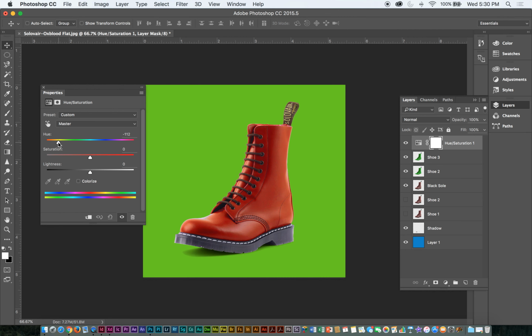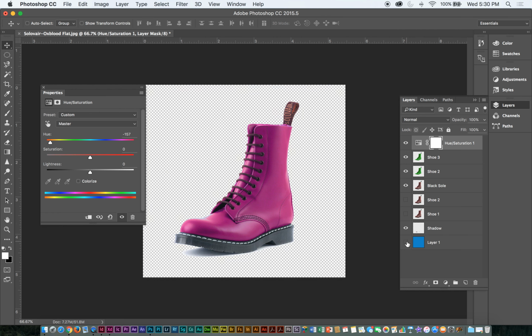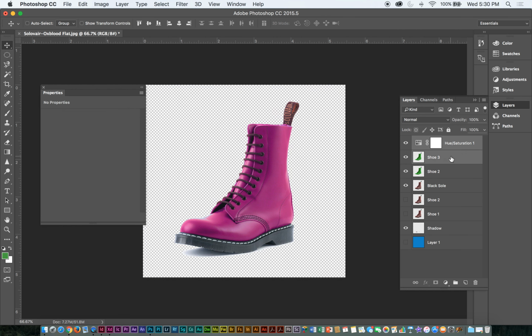So let me just bring it to this kind of crazy color. It's changing the color of the background too, because this layer here actually affects all layers beneath it. So I'm going to turn this background off and bring these two, actually I'll keep them up front, like that.